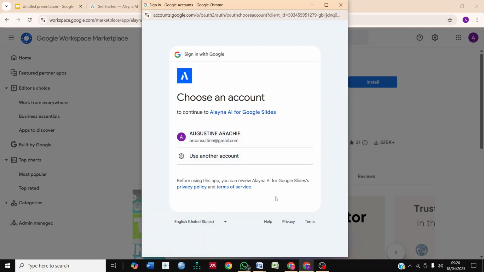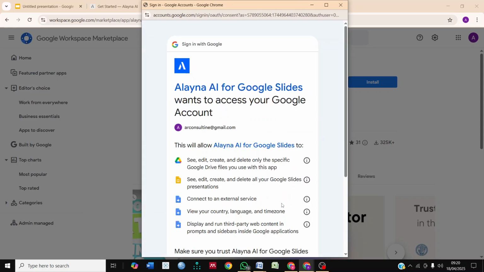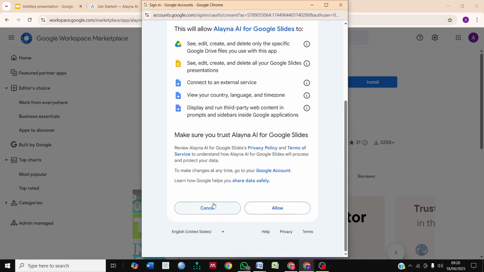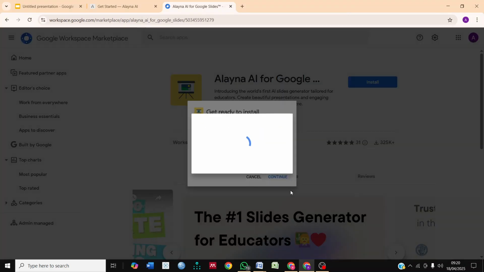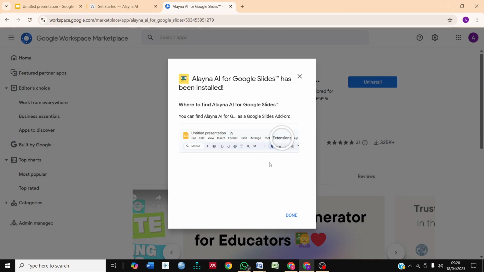Okay, you choose the account you want the extension to be installed on. So I'm choosing this very account. Okay, so it's opening up. Then click on continue. If you click on continue, then just scroll down. You're going to see allow. Don't click on cancel. Click on allow. Scroll down and click on allow. So once you click on allow, Alena AI will be installed to this very account. As you can see, this is done. So you click on done.